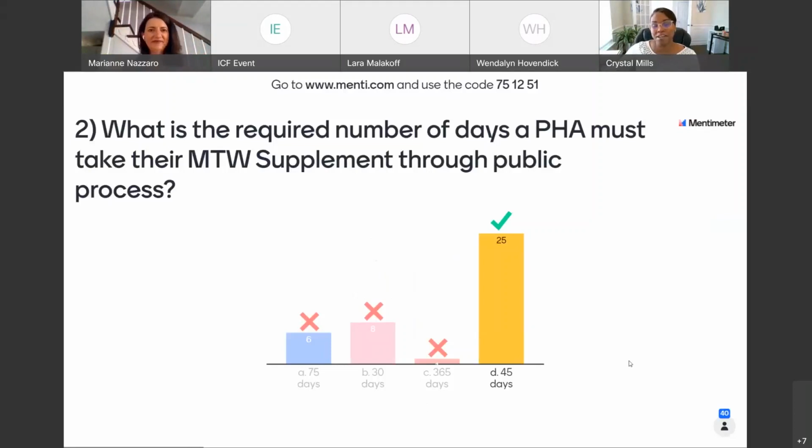So you're required to take your MTW supplement through the public process for 45 days. We know we repeated it again loud and clear, but we want to make sure that's the bare minimum of the requirements in the MTW operations notice. So for your MTW efforts to be successful, you're going to want to actively engage with your residents and your community through the public process. And so bare minimum, 45 days, and most of you got it correct.